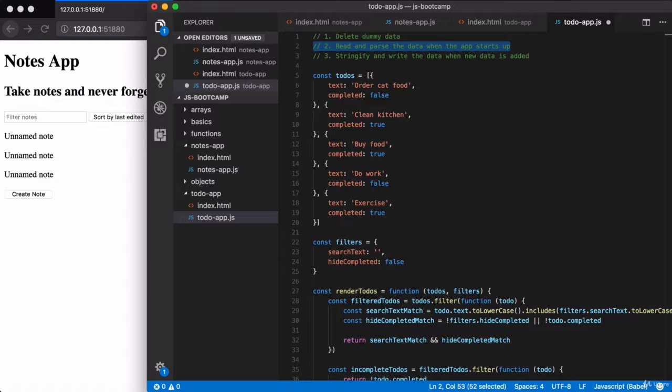The second one is to read and parse the data when the app starts up. So you want to look in local storage, see if there's any existing data in there. If there is, you're going to parse it and use it, just like we did for the Notes app. Step 3, down below, you are going to stringify and write the data when new data is added. So if we add something to the to-dos array, we want to make sure to stringify that array and save it in local storage.